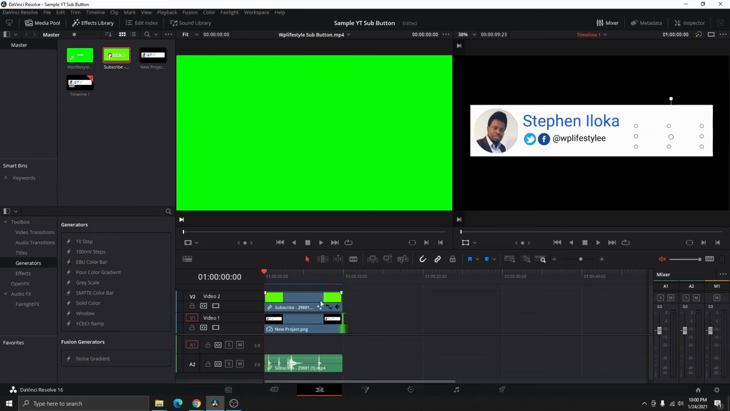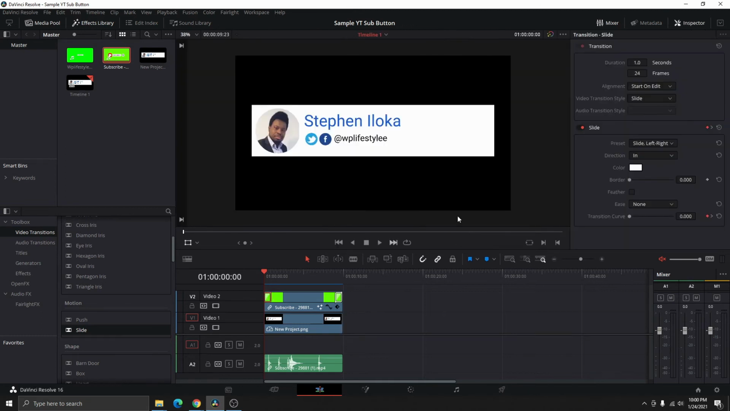So what we have to do now is to put a video transition on it. So I'm going to grab a slide. I'm going to just put it over here like that, and then I'm going to put another one at the end here, and then I'm going to select the first one and open that inside the inspector, and then I'm going to change it to slide bottom up.